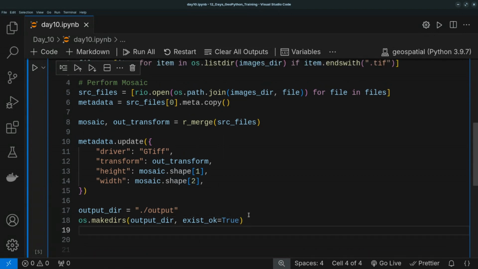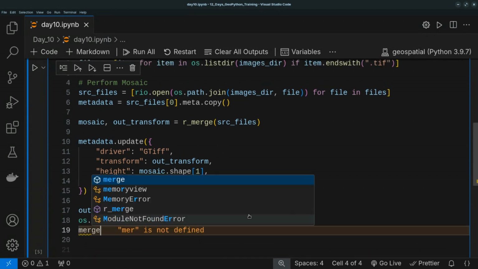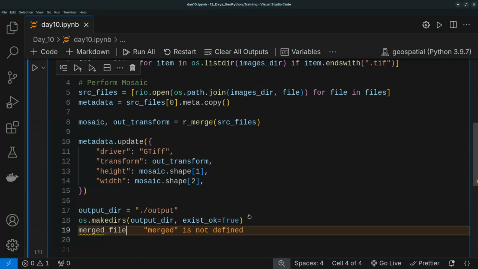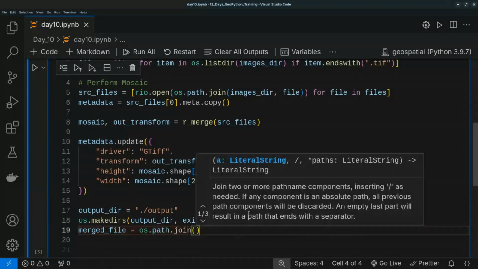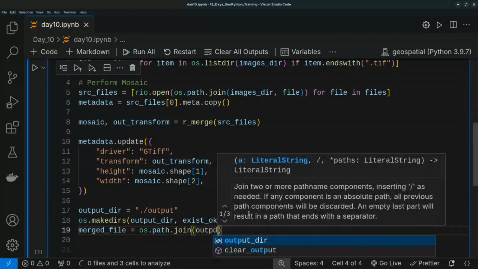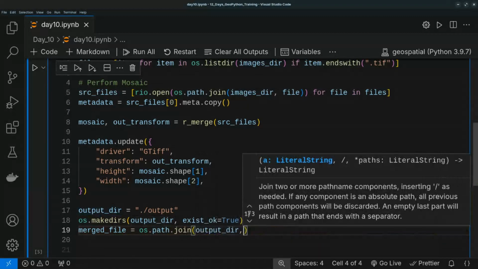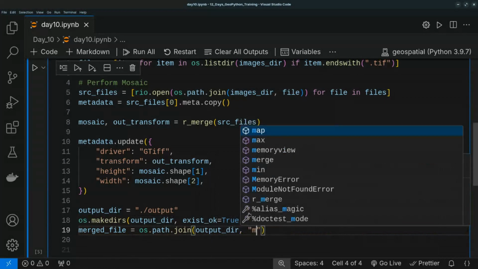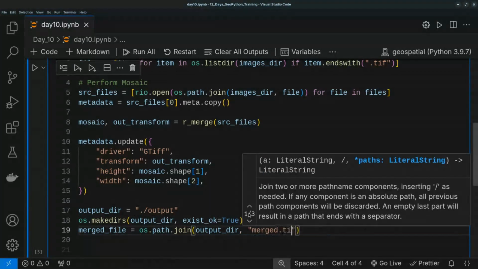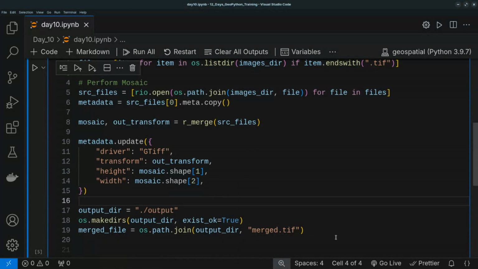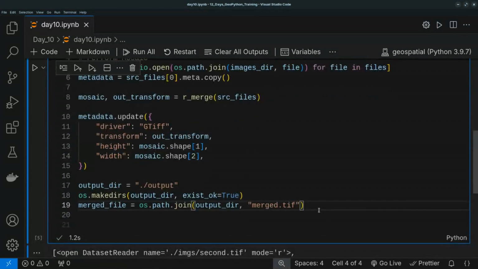And then now I can say that merged file, that should be equal. You don't have to do this that I'm doing. You can just type in the file name at once, just create the folder manually, make sure that it is there. But I like to do things with code. So os.path.join. I'll now join the output there with a name like merged.tif.